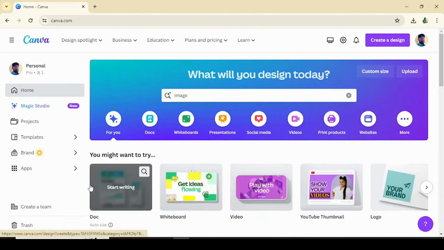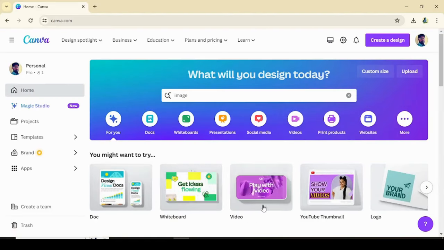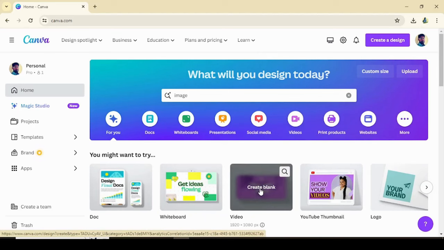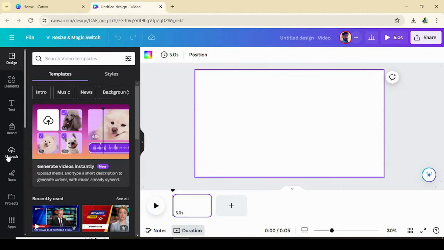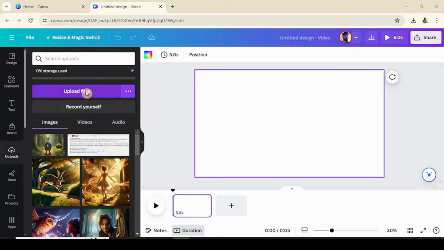Find the Canva website link in the video description, and sign in with a Google account. Once moved to the Canva website, click on video design template. And choose the upload button, click on it, and choose the required image from the PC into the Canva website.